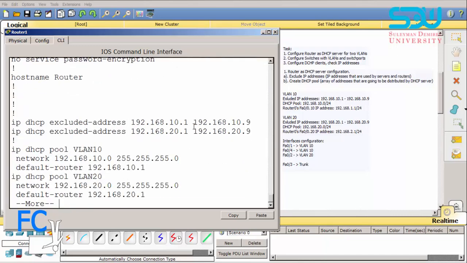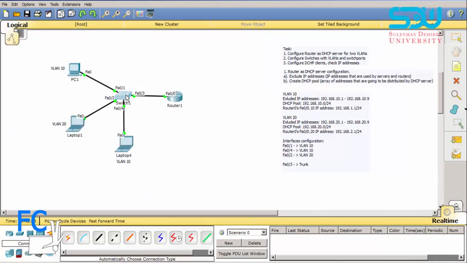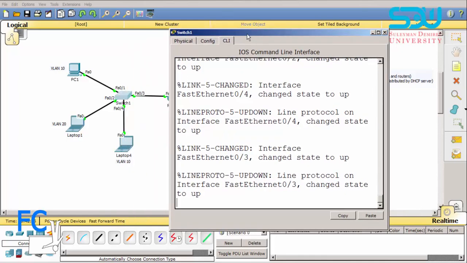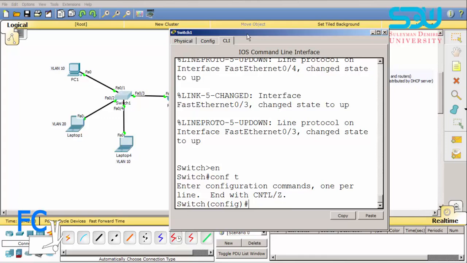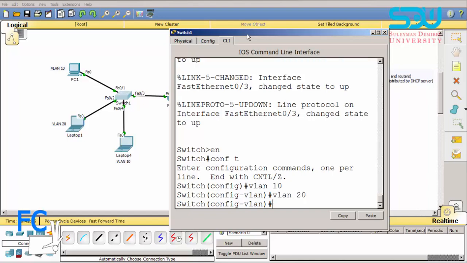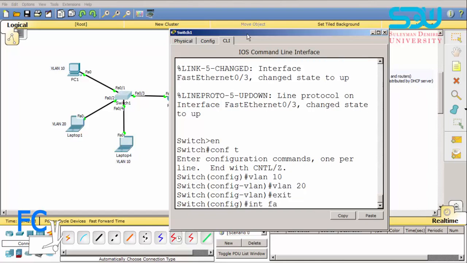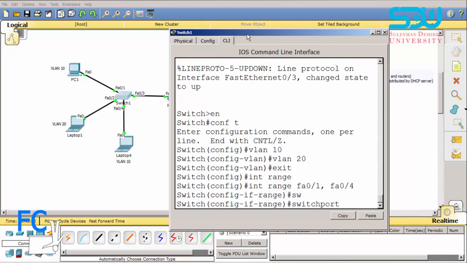In the running configuration file, we may see that we have two ranges of excluded IP addresses and two ranges of distributed IP addresses. Now it's time to configure the switch with the VLANs. We're creating two VLANs, VLAN 10 and VLAN 20. Afterward, we'll configure our interfaces as access ports, and we'll define them as the access ports of the defined VLANs, VLAN 10 and VLAN 20.